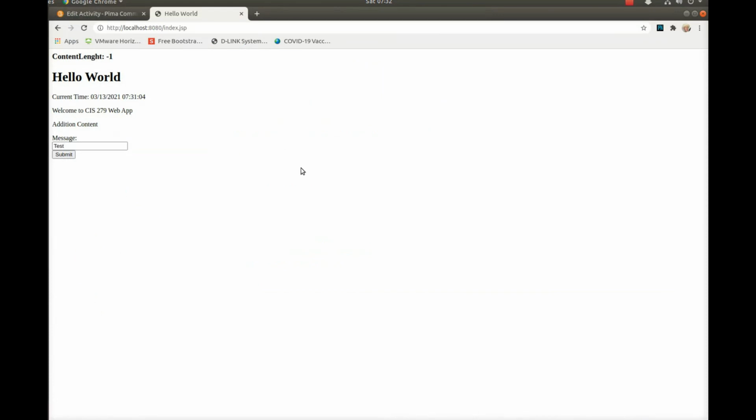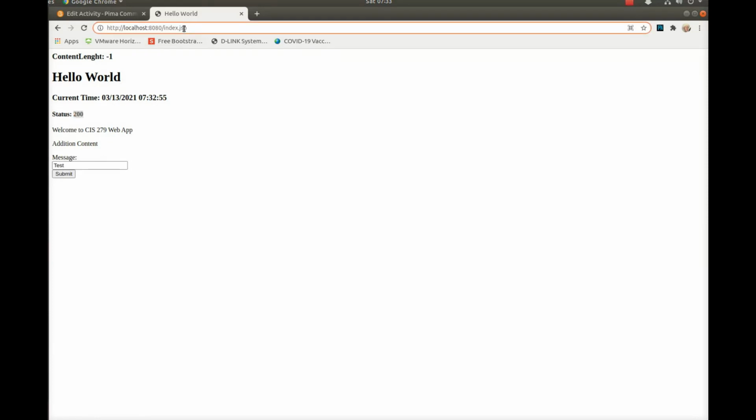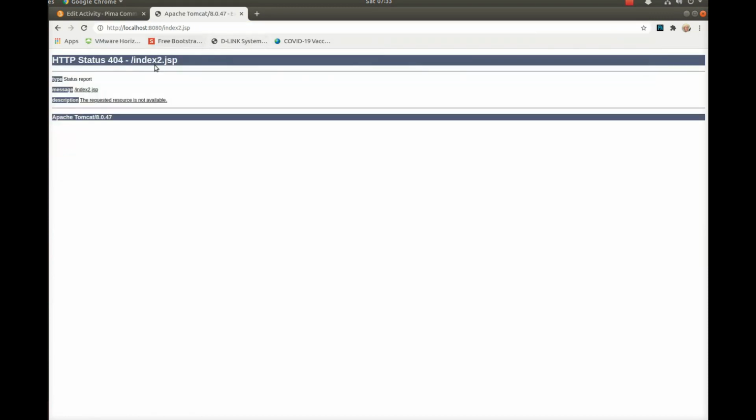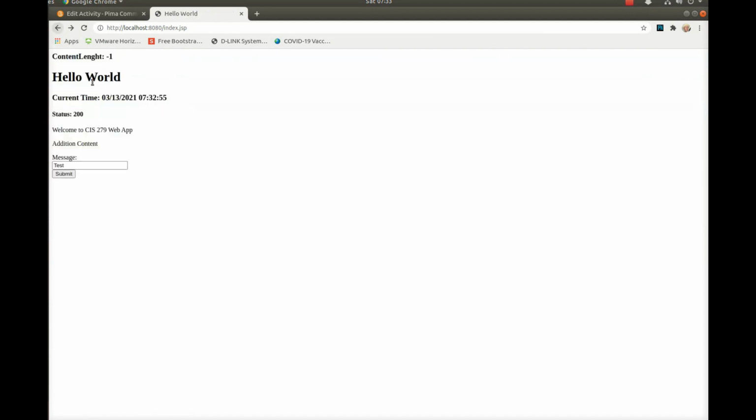I'll go back to the page and refresh. Notice here the status is 200, which means it's a good page. But another status you're probably familiar with is if a page doesn't exist, it's a 404 status. So if I type index2, there's no index2 page in my server. Notice here I got a 404. You can also just print the status of the page, and sometimes people use this to have customized error pages.